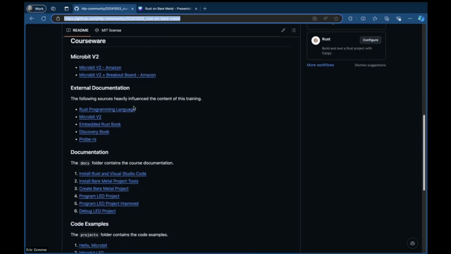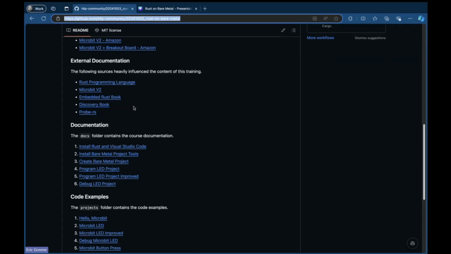Now, the content that I'm going to go over here is not content that I've completely created from scratch myself. Just like every other programmer out there, I use existing code libraries and existing documentation, both for learning purposes and for real projects that I work on. So right at the top, before we get into our specific content, I've got the links to Rust, the microbit itself, which is actually a real organization you can check out on their website, the Embedded Rust book, the Discovery book, and a library called probe-rs.